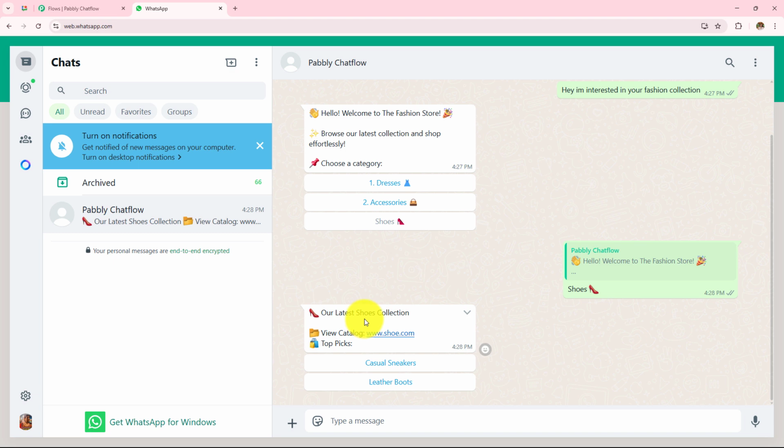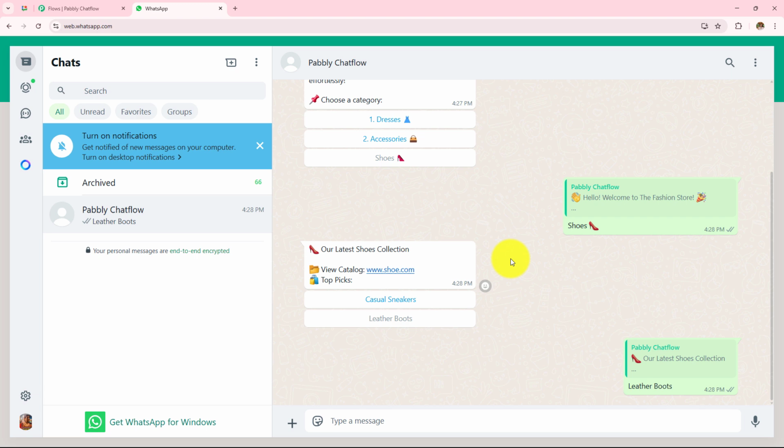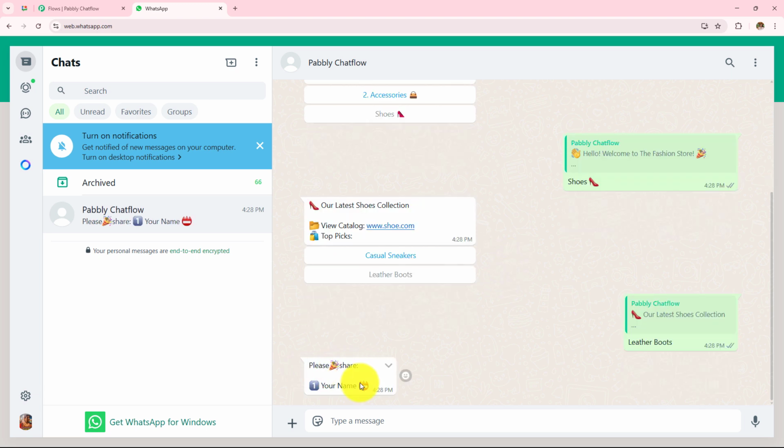And then here I have received, this is the catalog. This is the link to my catalog. I have provided a random link. You can provide your catalog link or the brochure link, and then I'm going to select the top picks. So here the top picks is casual sneakers or leather boots. So I'm going to select this. So here I'm provided with this question. Give me your name. So let's say the name is new user.